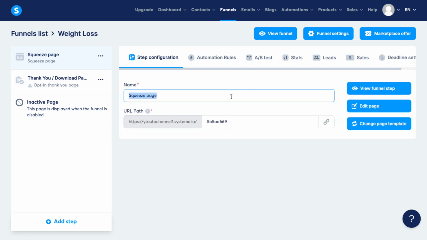We're just going to rename this Squeeze page. Again, I'm just going to name it Weight Loss Squeeze. And we're going to click on Edit Page.